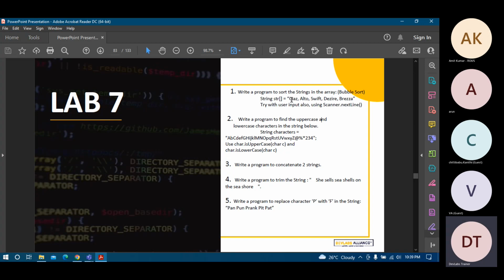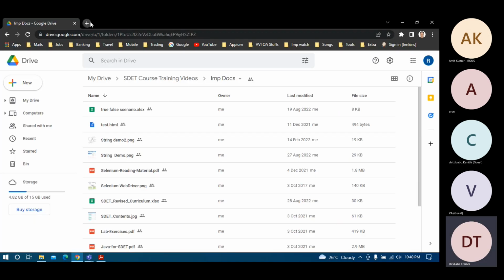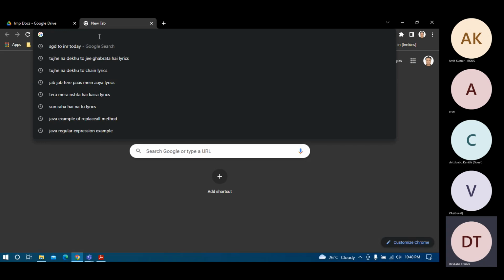It is also saying to try to take input using scanner.nextLine. So use this method for what we are doing. We are just initializing the string variable and using that. It says to use a Scanner class, and we have seen some examples of the Scanner class. You can take the help of the internet. This is a lab exercise, and if you have any challenges, you can discuss. I will give you the hint: it is basically two loops, and if you want to see the bubble sort logic, I can show you some examples.